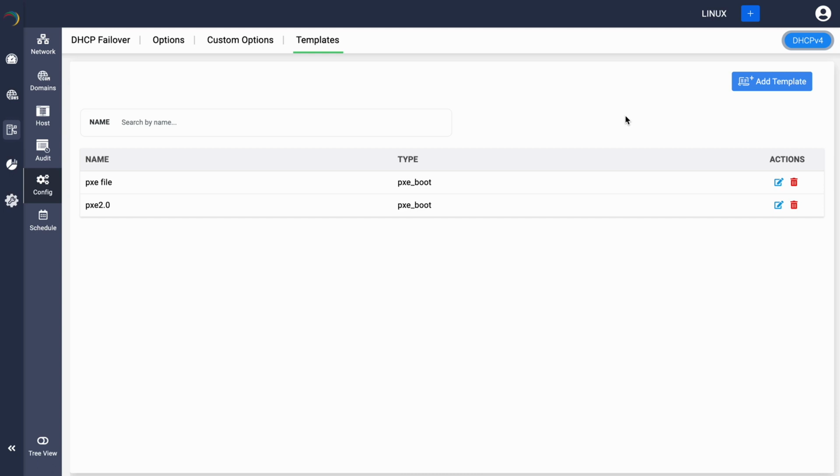All the templates that you successfully create using DDI Central would be listed under the templates tab. So here you have a couple of PXE templates. You can open them only in the edit mode. So we'll click on the edit button.